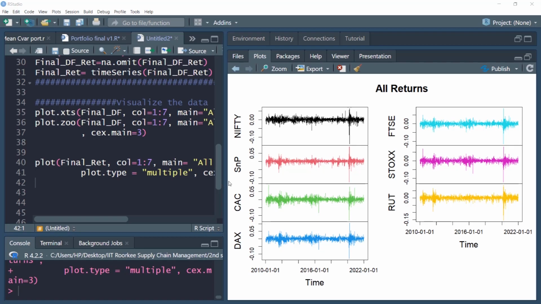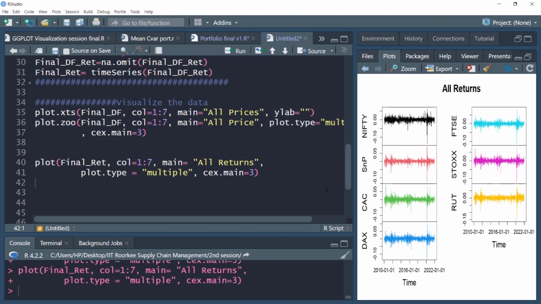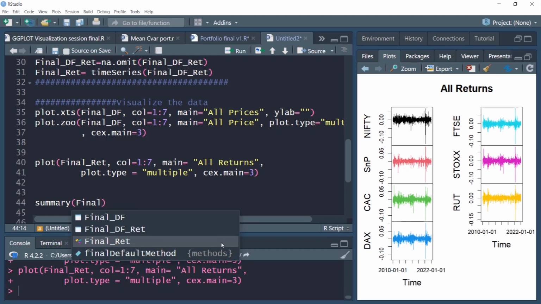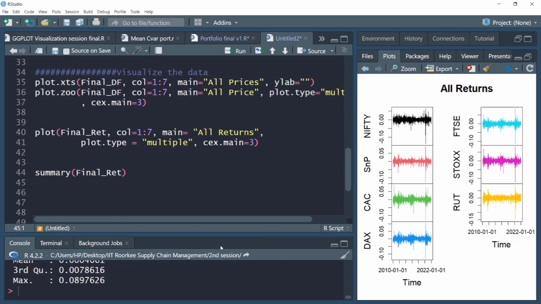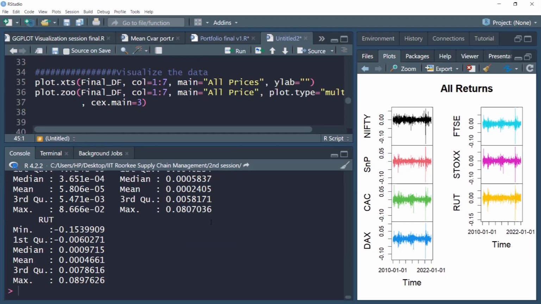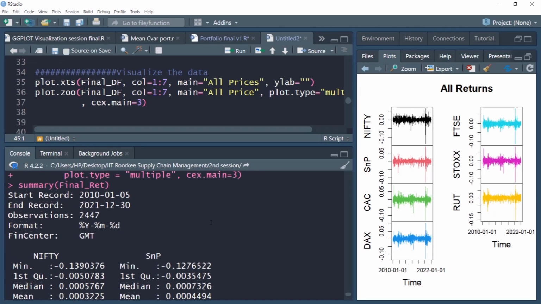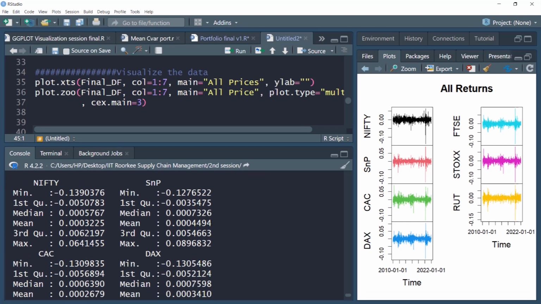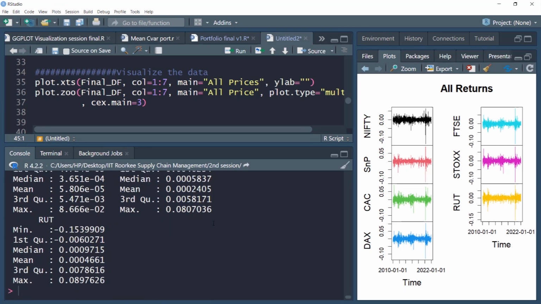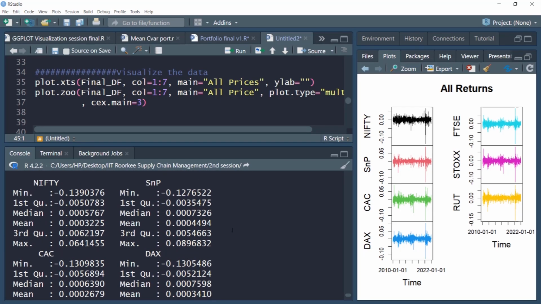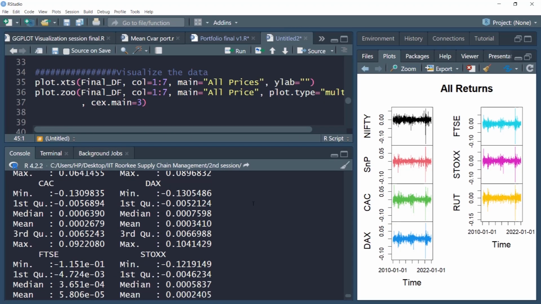As a last step, when you are summarizing the data, you have already plotted it, you have visualized it. As a last step, it is always advised to create a summary measure. So just summarize your data by typing summary and supplying your final return object. It's nice that it will give you the final summary. You can see that the summary of all the returns is provided here, nicely printed. You have start and end date of the record, and you have Nifty, S&P, the summary returns are also provided. We can see that extreme negative returns are mostly dominating the returns. Mostly these series are negatively skewed as it appears.